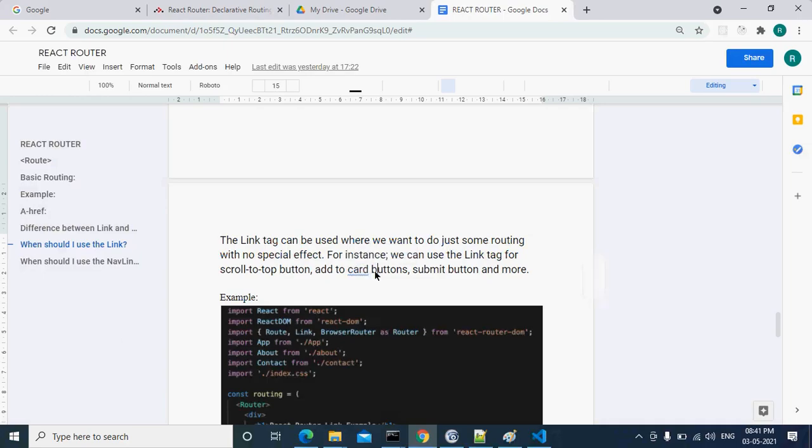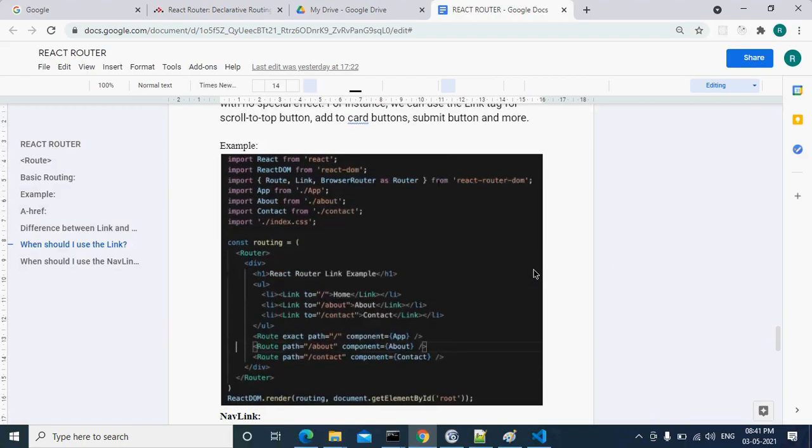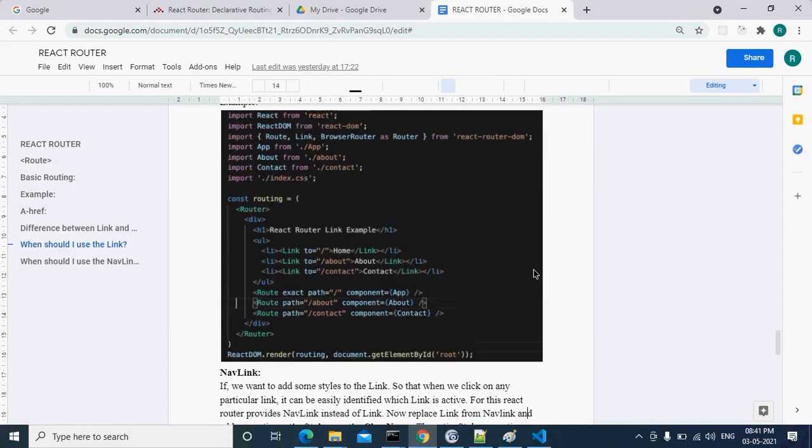Correct? Some card button, some cards, right? Displaying of cards in the page. If you don't want to apply any styles on the button, you can mention those as links also. And submit button, you can mark it as a link. Right? These are some of the cases you can go for the link. It is based on the usage.